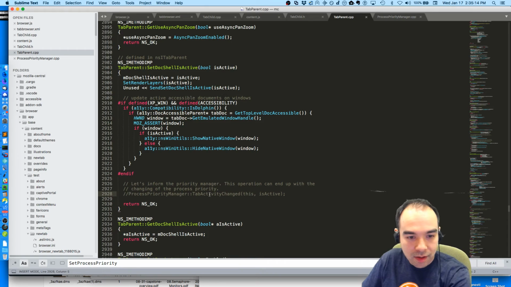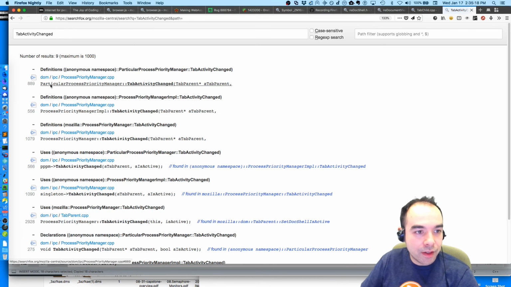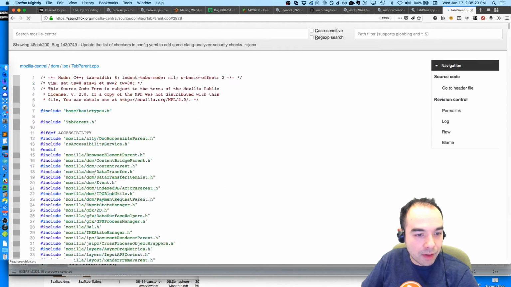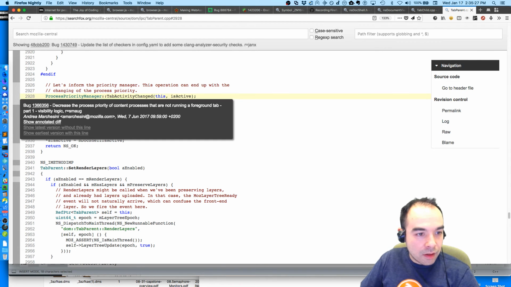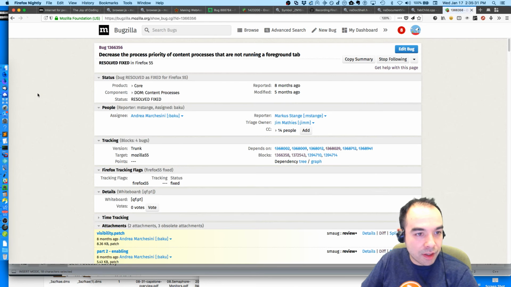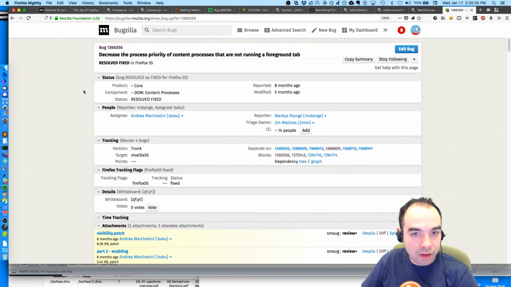I didn't even realize we were doing process priority stuff. Tab activity changed. I didn't know we used HAL. Tab parent. When was that added? BoBoo added this. Visibility logic. Foreground tab.